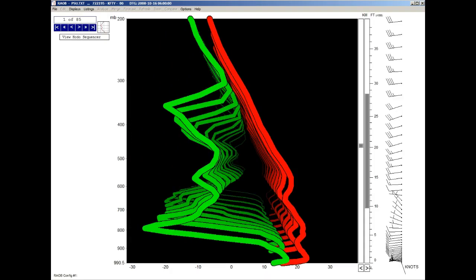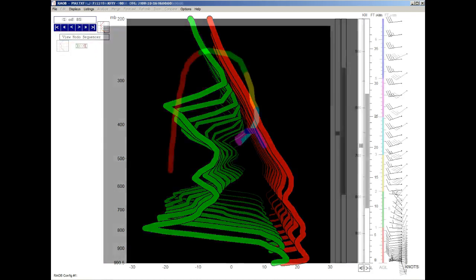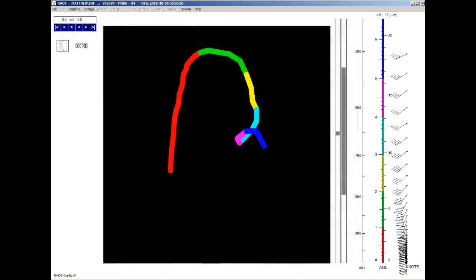And there's more to the sounding sequencer display. There's also the Hodograph view, which is accessed with this new View Hodograph Sequencer button. First, note that a different BUFKIT file was loaded, one which shows the forecasted passage of Hurricane Matthew past Baracoa, Cuba. For explanation purposes, this Hodo view is initially set to display only the last forecast hour.